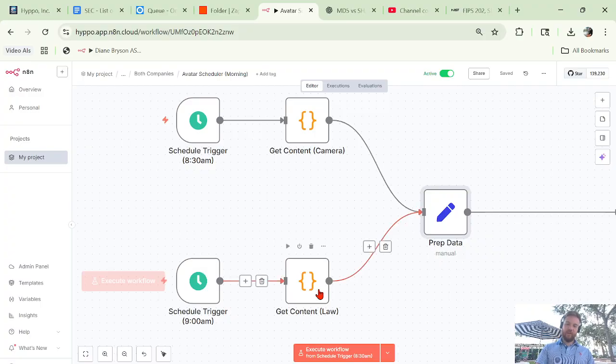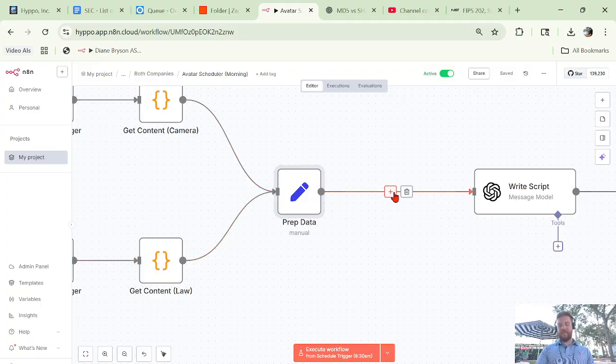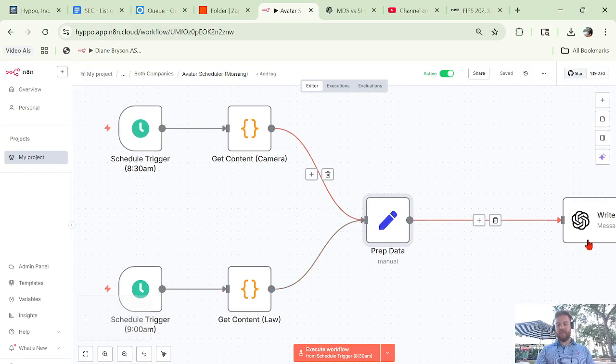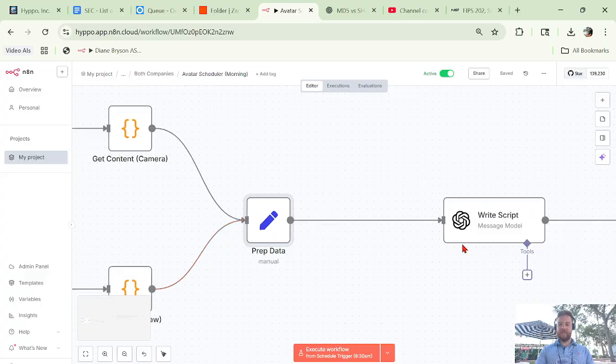And I have a similar thing here for the law firm. Now, the reason I did this is it's just easier to handle it this way, to have the data like that rather than having to handle it twice later down the line. This prep data node just makes it easy.